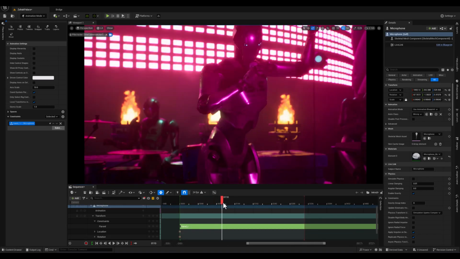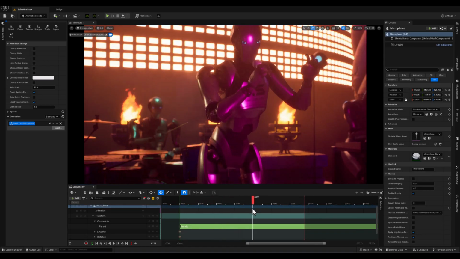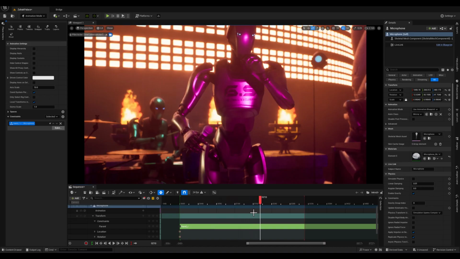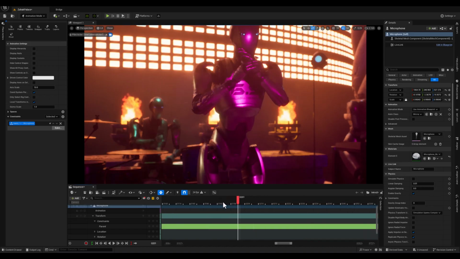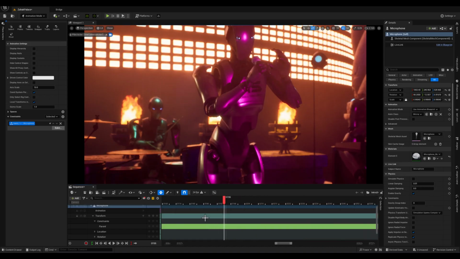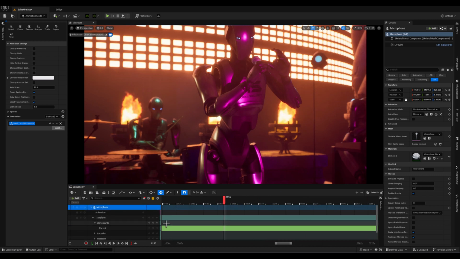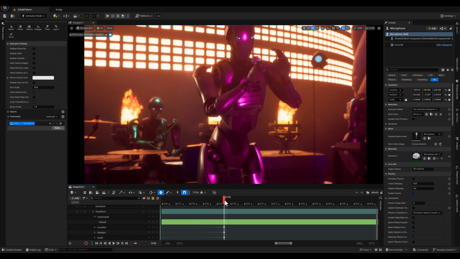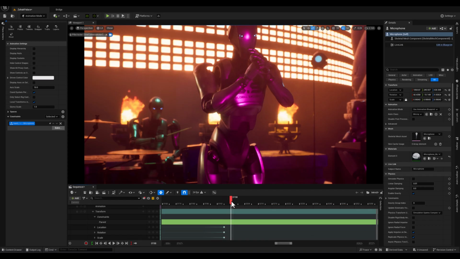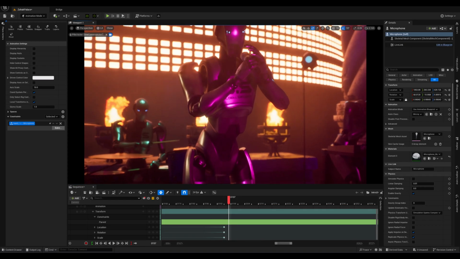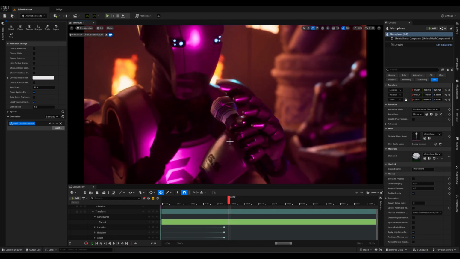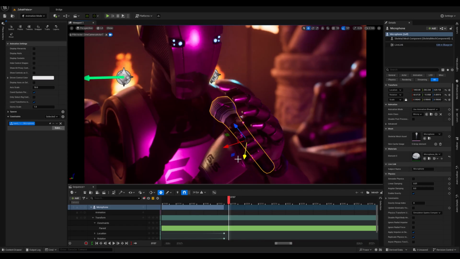All right, now it is time to transition the microphone from the right hand to the left hand. To do this, I will first move the time slider right before the moment of the transition and set a key for the microphone at its current position and state. This ensures that everything is locked in place up to that moment. Next, I will manually position the microphone in the left hand.